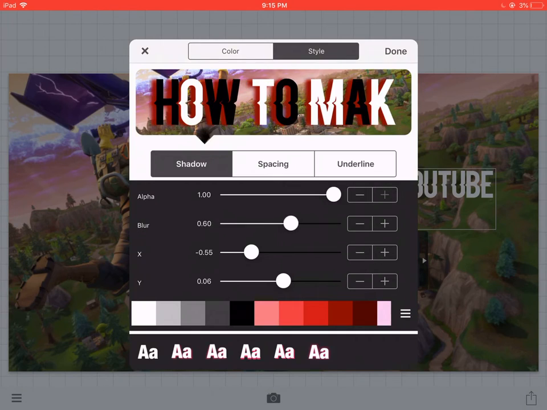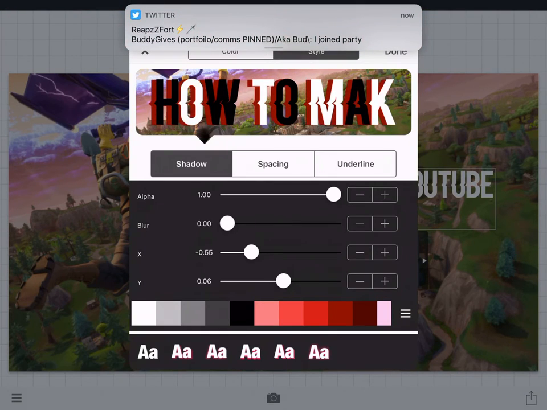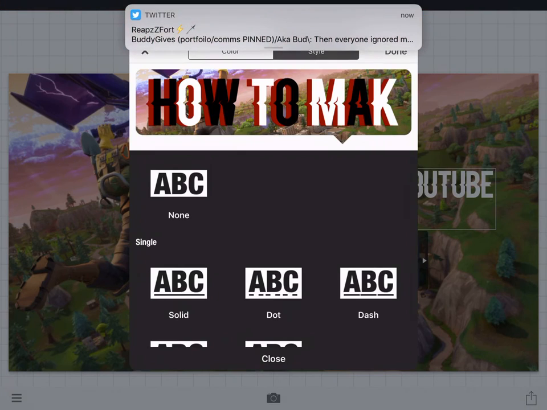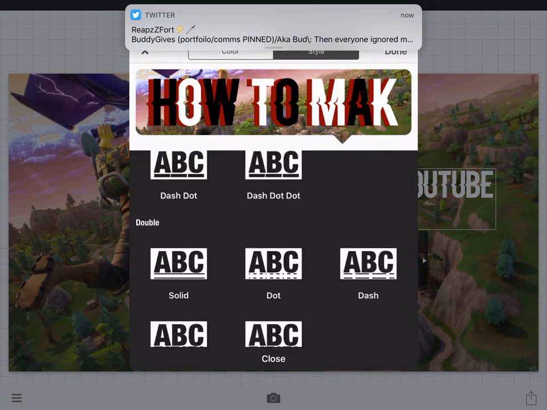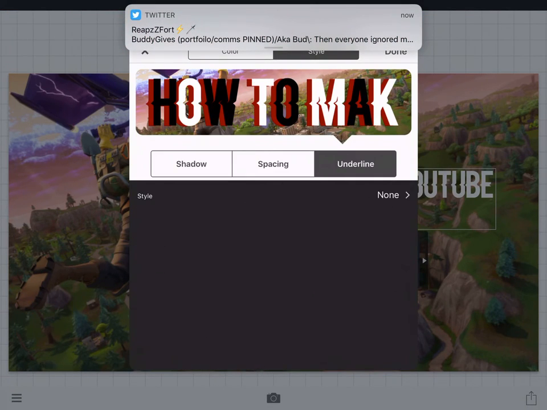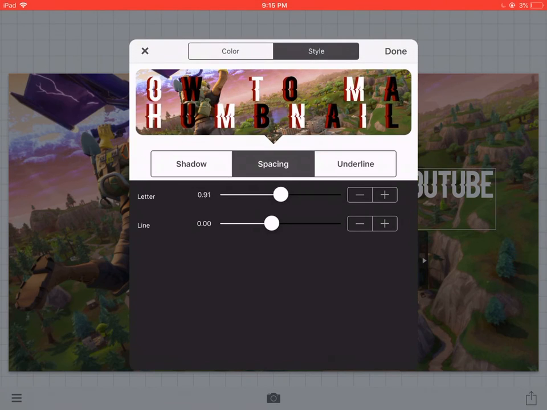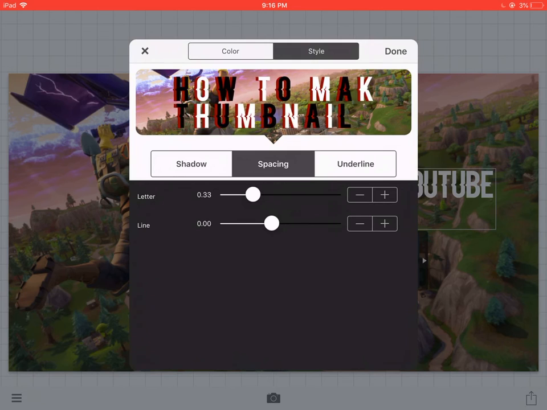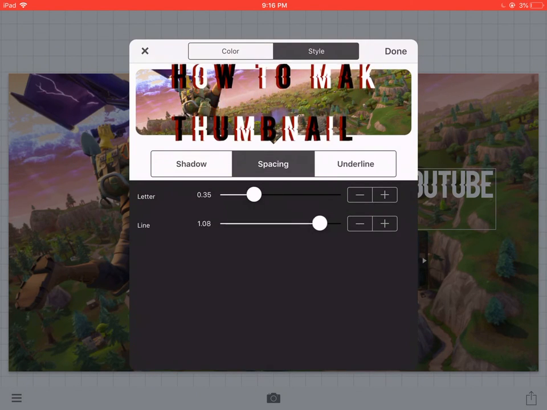Or here you can choose if you want it to be really blurry or not. Or you can also underline your text with all these underlines right here. And you can also make some spacing. You can have that, or if you don't want them really close to each other, you can just do a little bit like that. Or you can make them into each other like that.